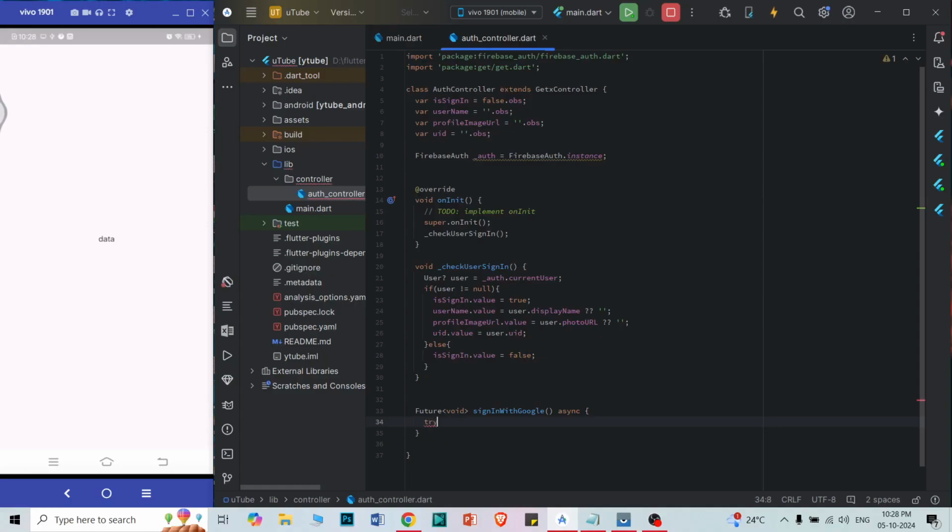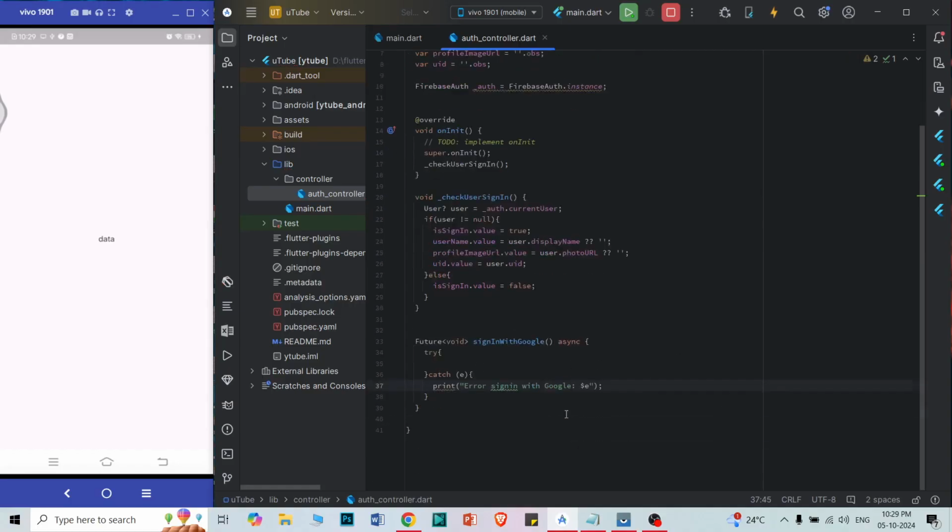So that's why we need to wrap everything inside the try and catch, so that if any kind of exception occurs, it will directly go to the catch block, and we are going to print the error. This is not the ideal way; this is for testing purposes, to print the error in the log.